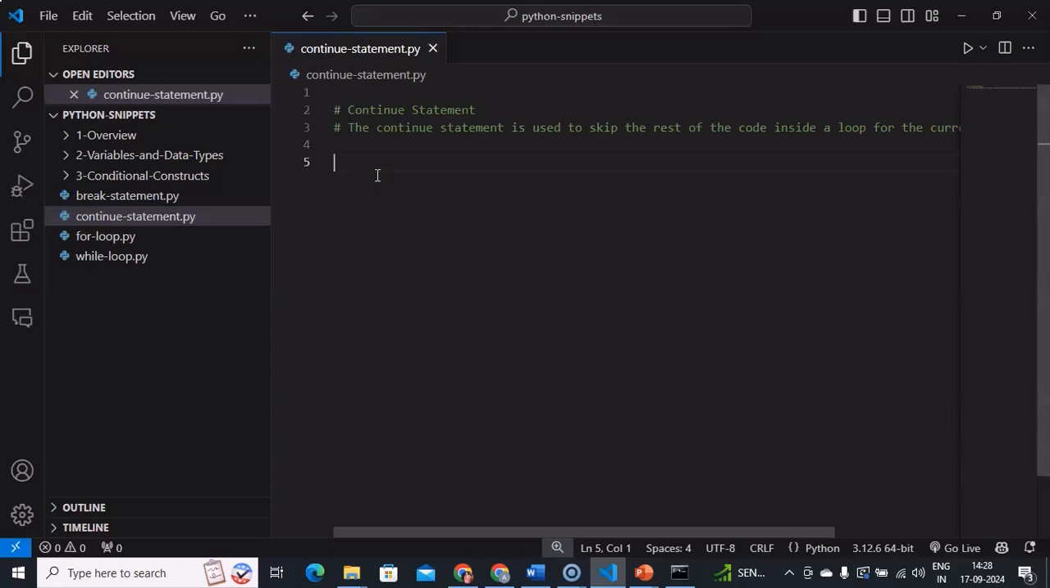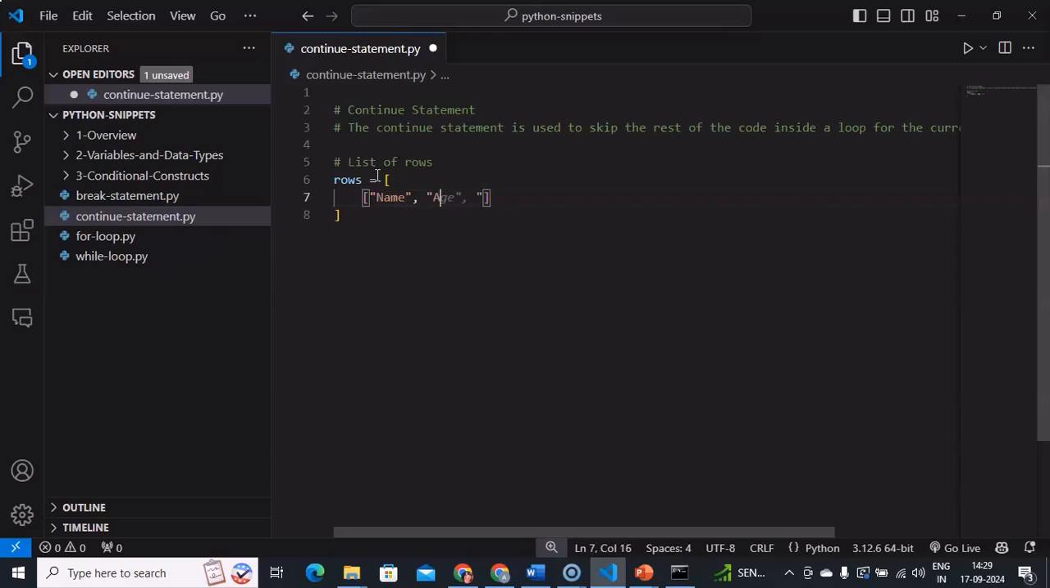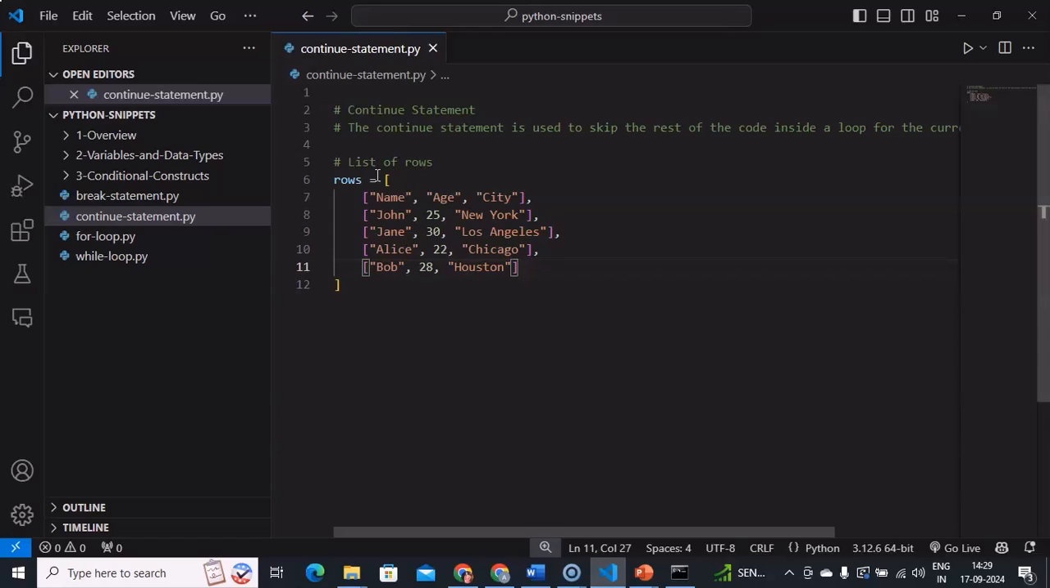Considering I have a list of rows equal to, in each row I have name, then I have age, and then I have city. Then in the next row, I have some names like John, 25, New York, Jane, Alice, and Bob details.